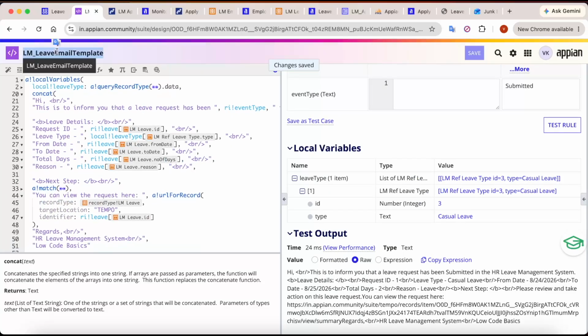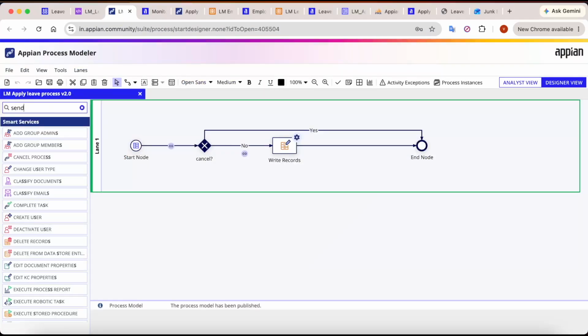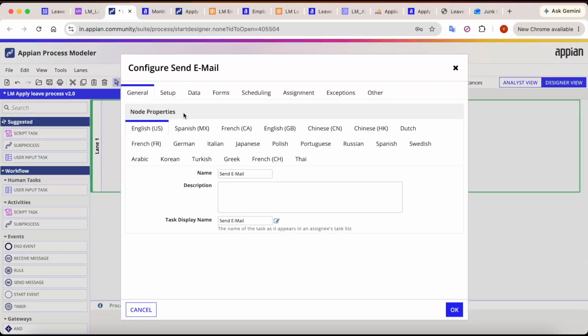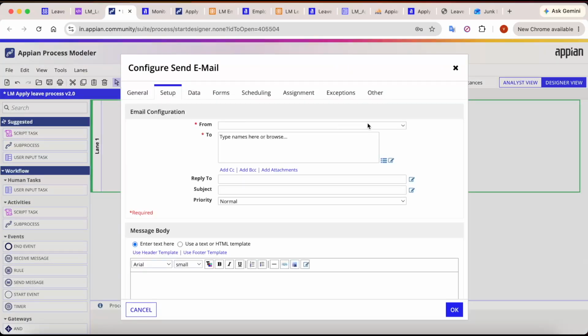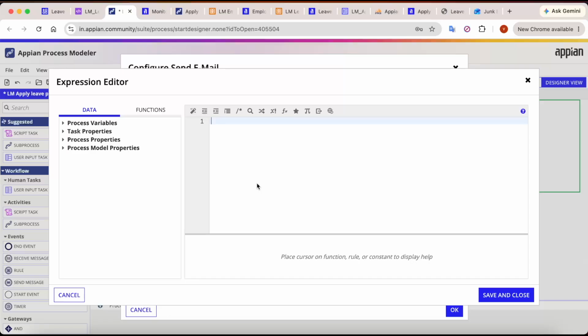So let's copy that expression, go to our process model and send email. So this is the send email here. Okay, click on this one, go to setup, and from we will send it from the process to, see here, as of now I can send it to any email address you want. So to email address we will write it here, kumar.vikas18@outlook.com. That's it. So this is going to be my email address where I send.